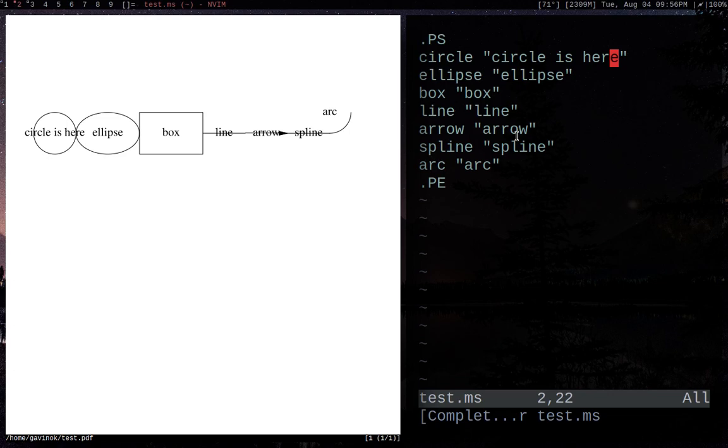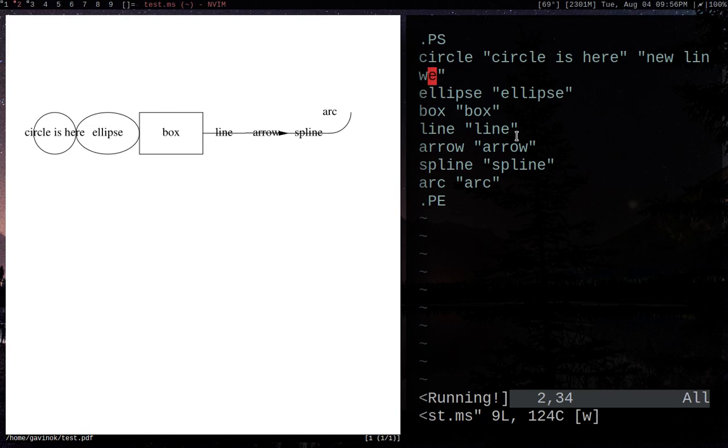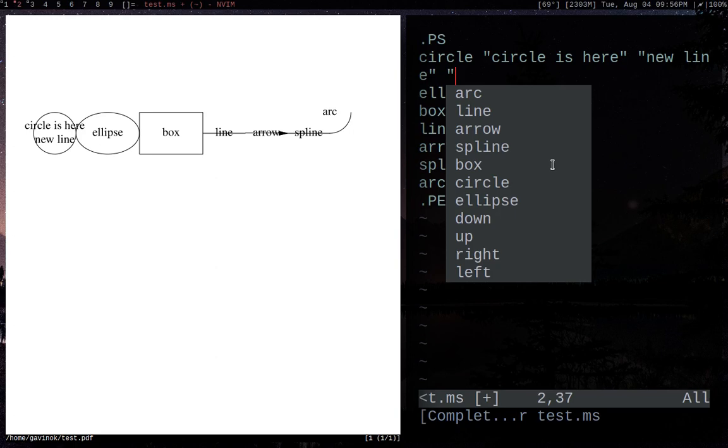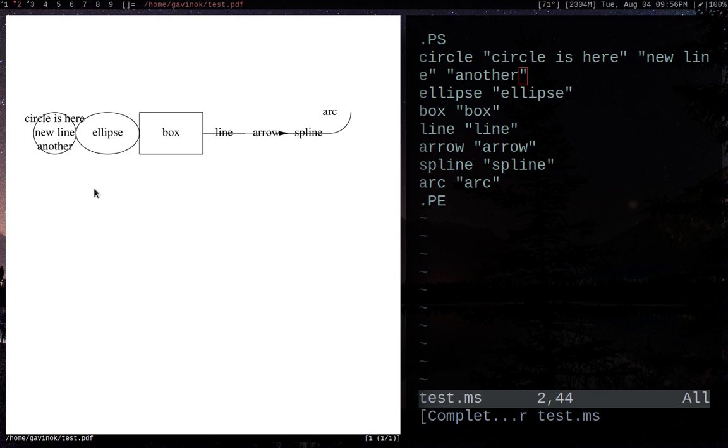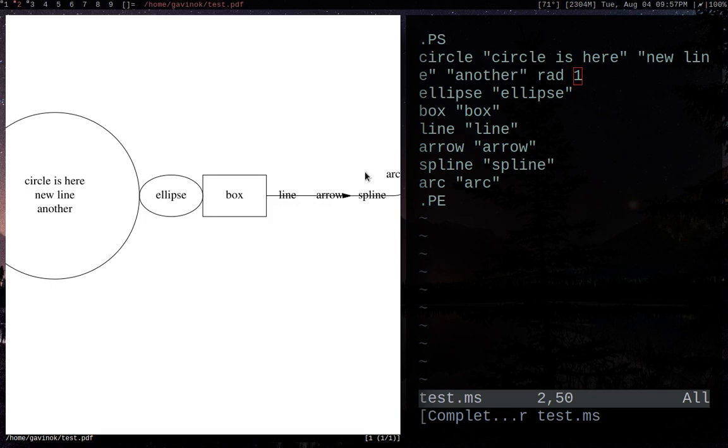What you can do to add extra lines is add another set of quotes. The new line will go below it, and we can just keep adding lines if we need to, and it will keep going below. But as you can see, it will still keep going outside of our circle. So to expand our circle, we can use a parameter telling it what size we want. I'm going to go rad for radius, and we're going to give it a radius of 1. And that will enlarge our circle.